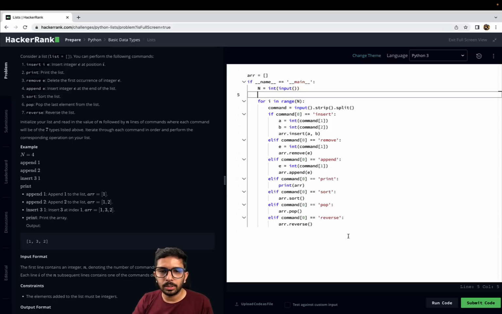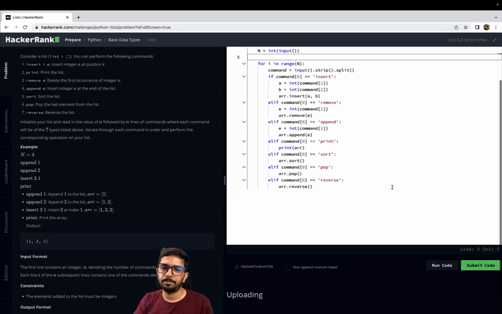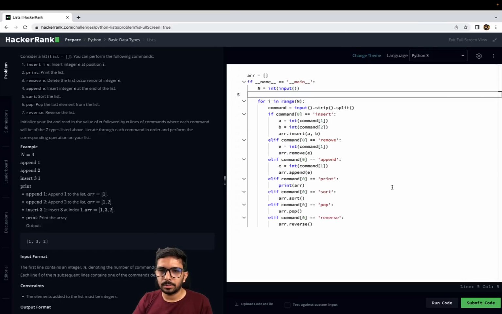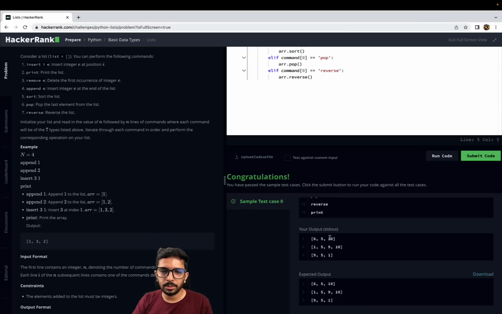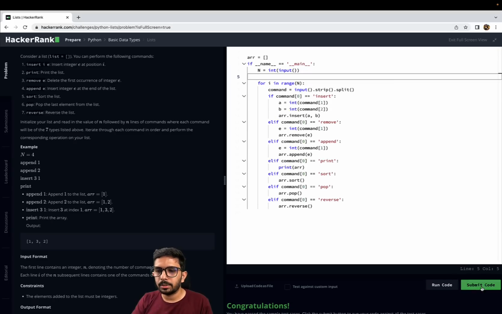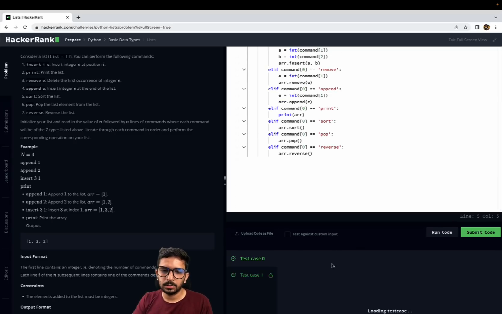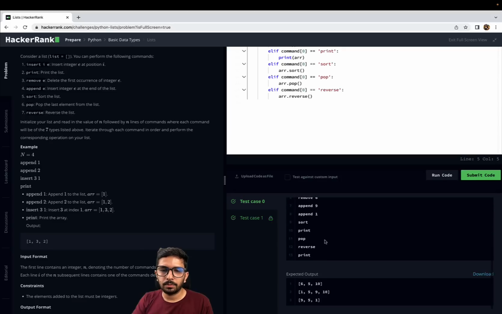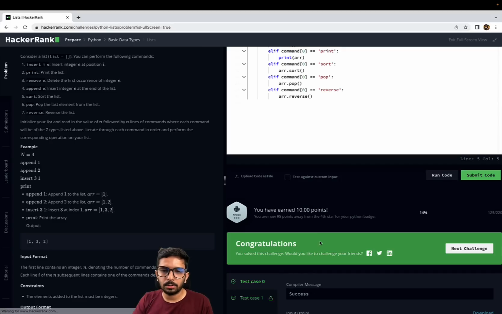Cool. I think that should be it. Let me just go ahead and try to run the code and see what happens. Awesome, congratulations, we have passed the sample test case. Now let me go ahead and try to submit the code. Awesome, it seems like we have passed all the test cases. We have earned some points as well.